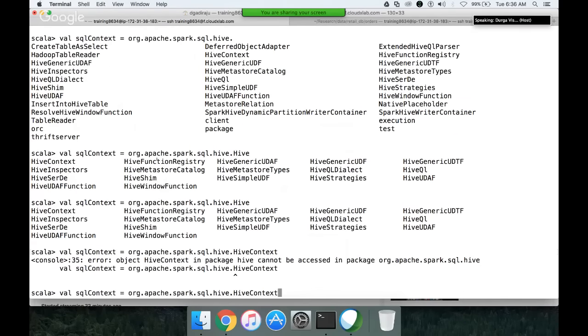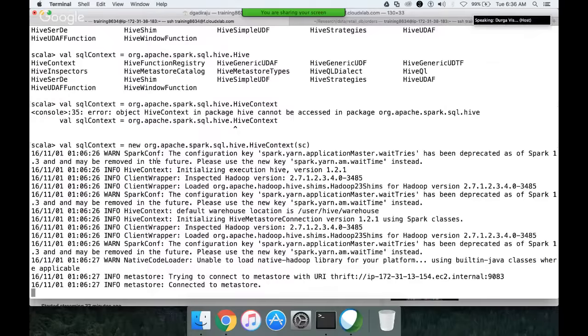Okay. I have to invoke the constructor new HiveContext with sc. Okay, now it has connected to Metastore. If it cannot connect to Metastore, then you will not be able to run the Hive queries. Okay, it is using the thrift service to connect to the Metastore.